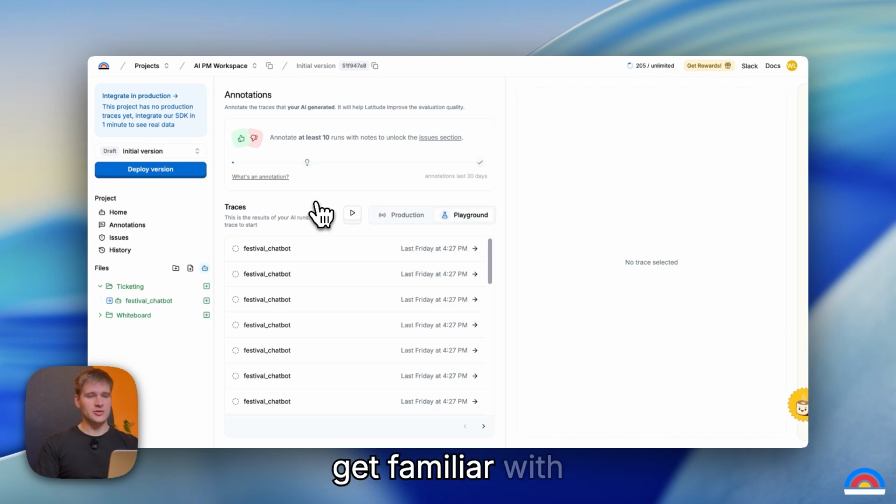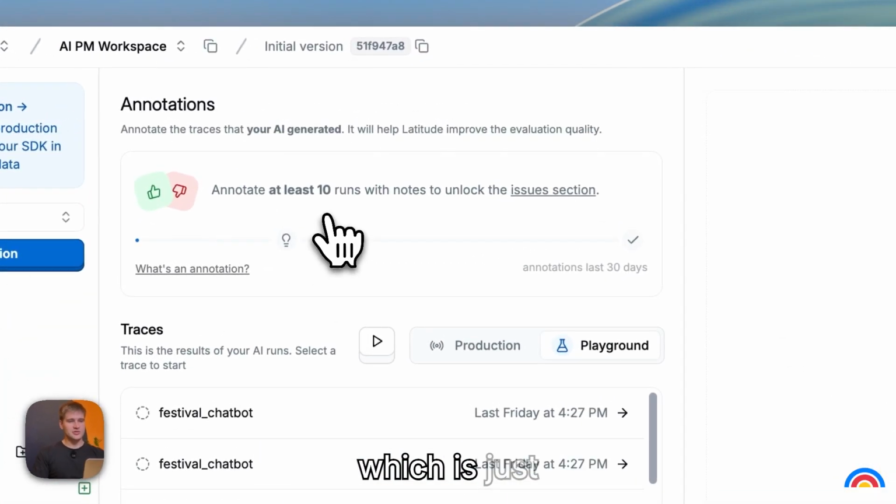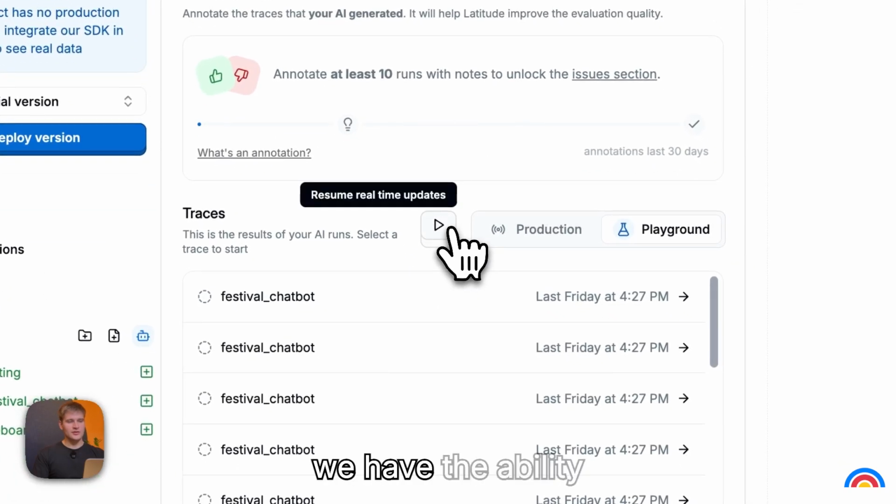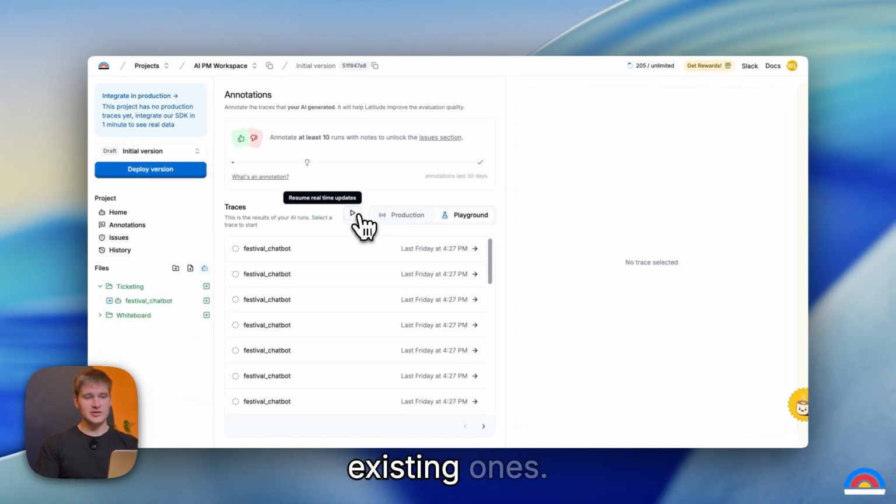So a few things to get familiar with the setup we have here in the annotation section. We have this up here, which is just telling us that we need to annotate 10 runs to unlock our issues section, which we'll get to in the next section. Right here, we have the ability to pause or resume real-time updates, which is going to allow us to stop any traces from coming in so that we can annotate existing ones.